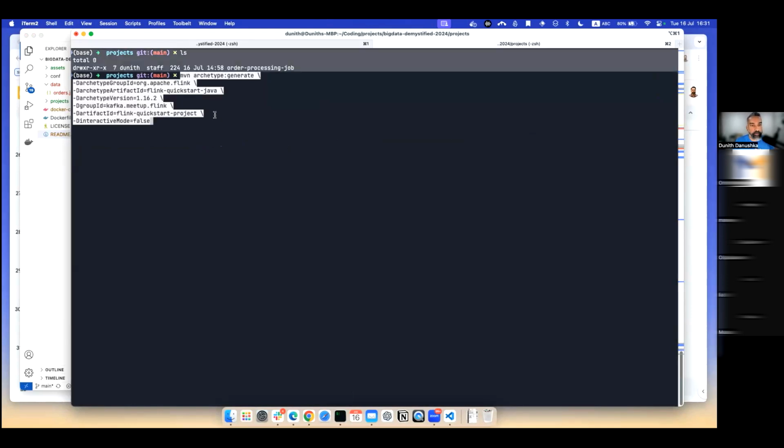So this archetype will generate a project with these. These are self-explanatory: group ID, artifact ID, the version. Basically, archetype version ID is 116. This will map to the corresponding Flink version we'll be using. Right now, the latest Flink version is, I think, 119, but I'm happy to stay with 116.